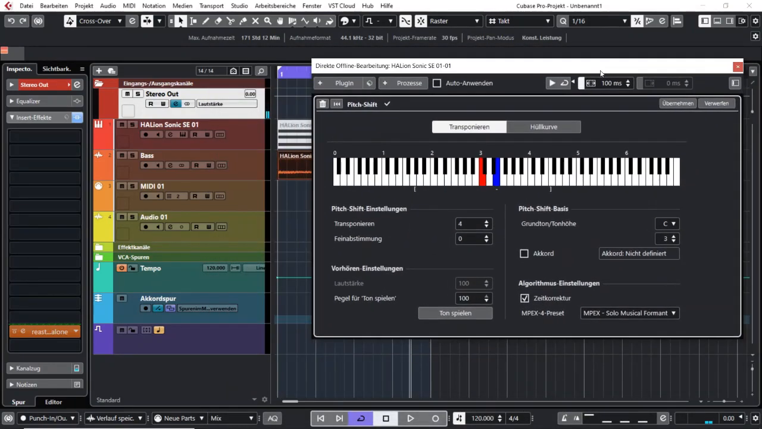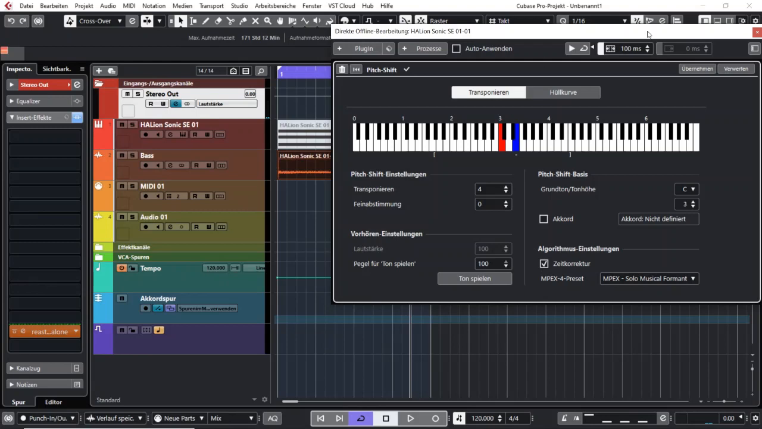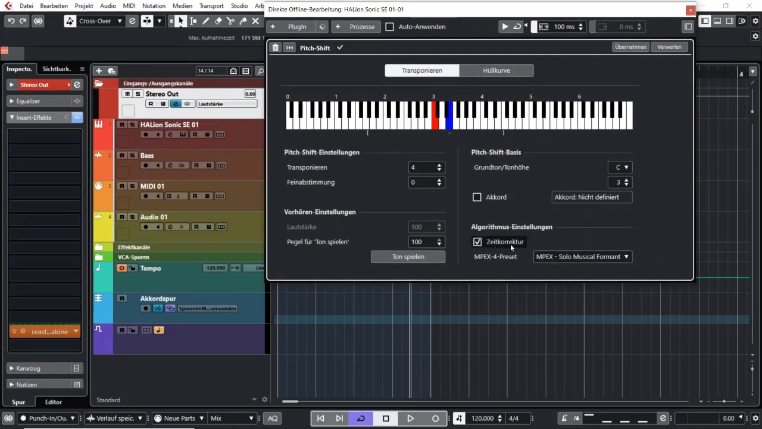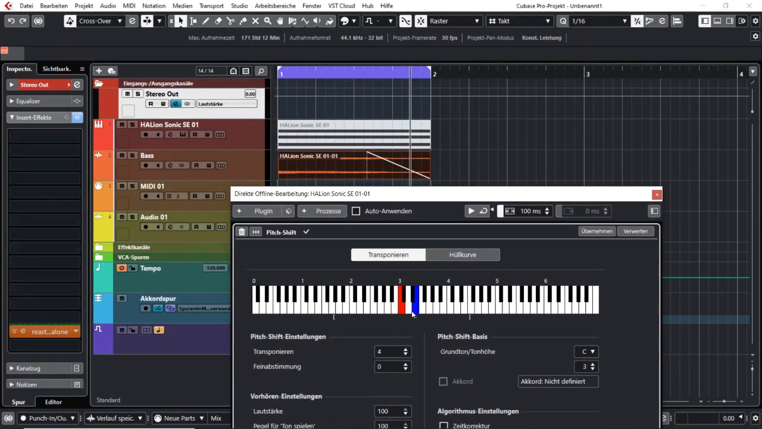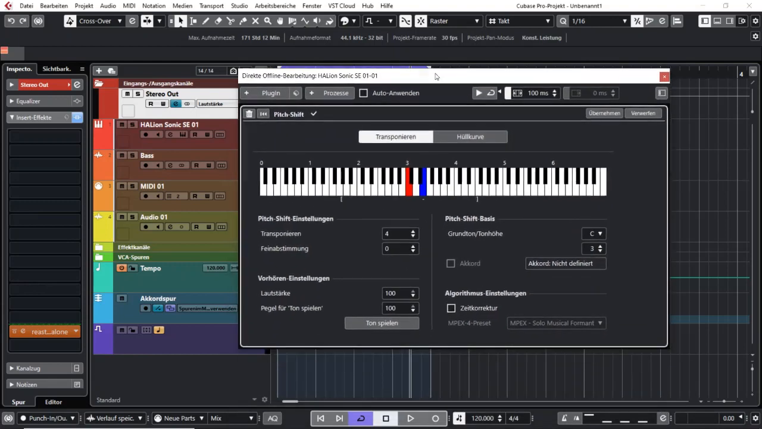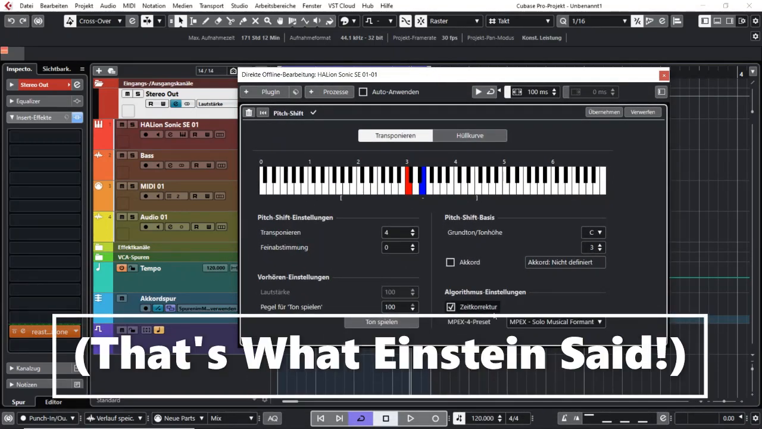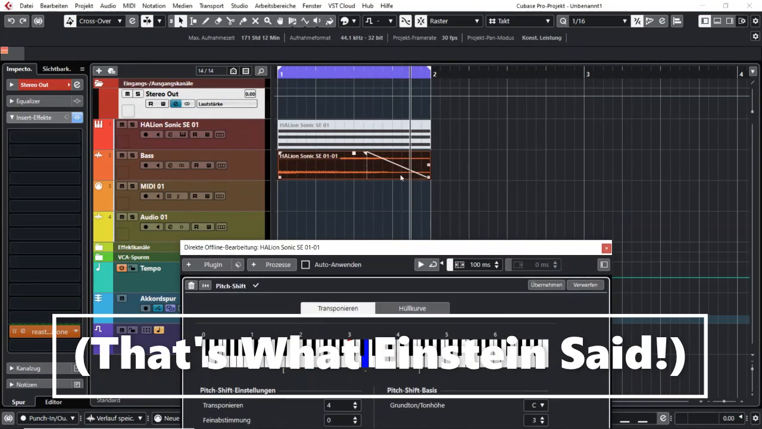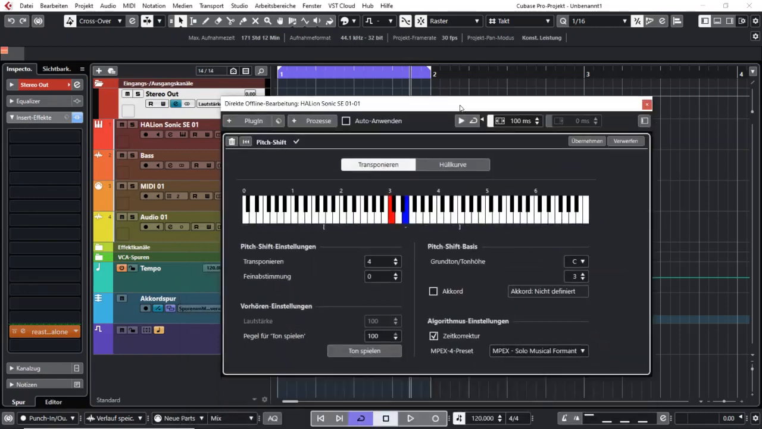Two things you can do here that are very different from the info line is you can use time correction or not. That means if you do not use it and you pitch it up or down, your event will get longer or shorter. So basically, like you would use a tape recorder, and if you play your tape with a higher speed, the notes get higher, but the time will also get shorter. And if you use this timing correction, that means your note will stay the same length.